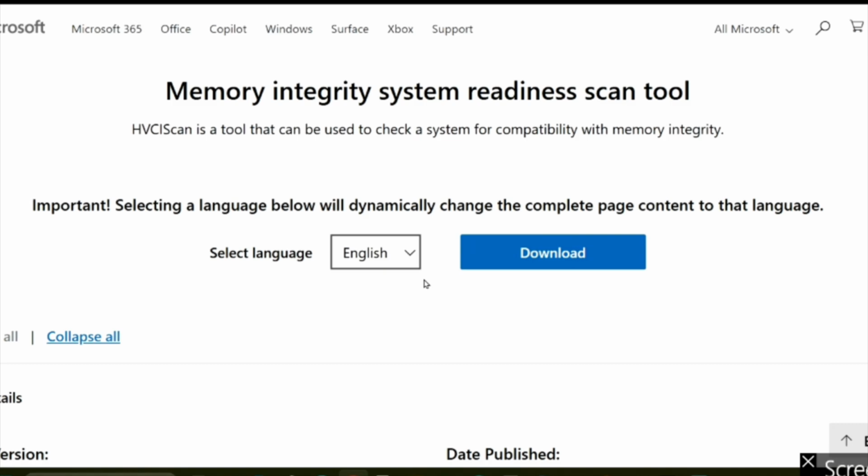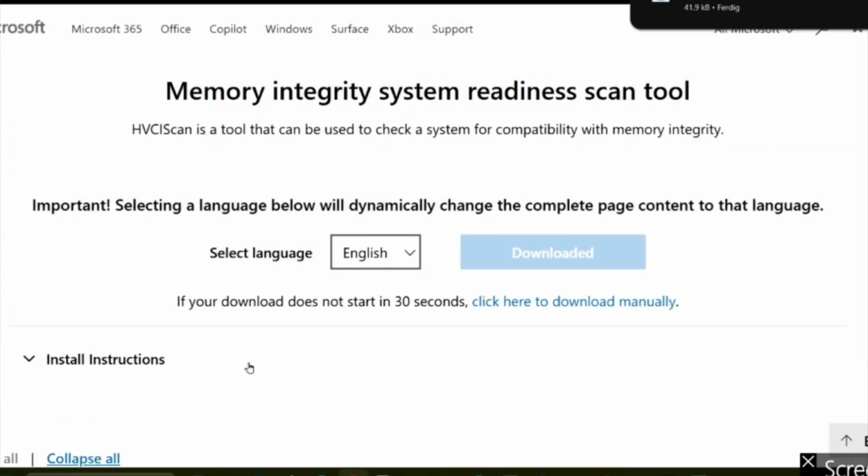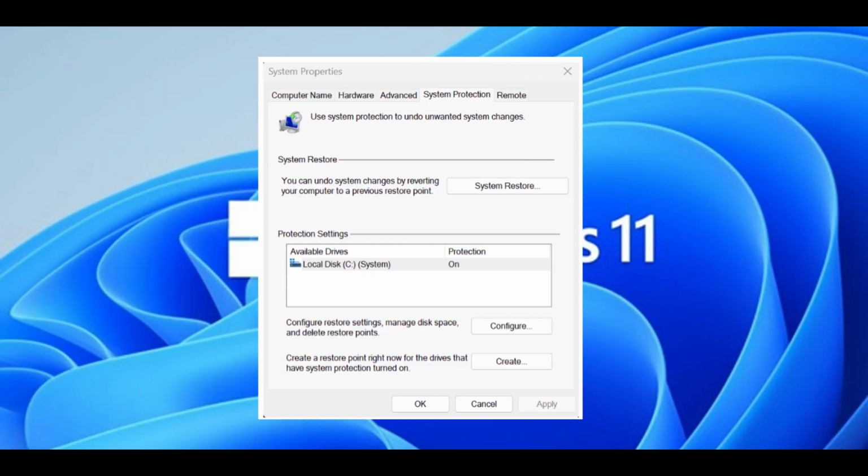Wait for the end. I ran a Microsoft tool, I'll put a link in the description, to check why core isolation wasn't working. P.S. If you want to be safe, create a system restore point in case anything goes wrong.